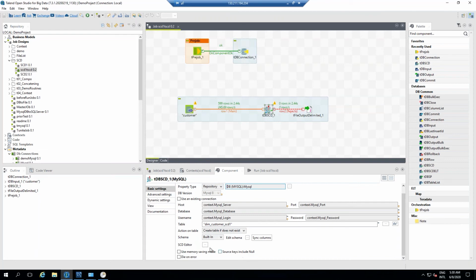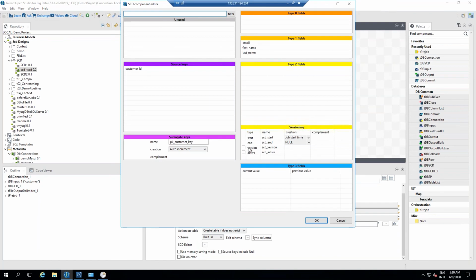The main thing starts when you go to the SCD editor. Here in the SCD editor, you have the columns coming from the source. Inside the source key, you have to specify the columns which are going to be used for identifying the new record and the existing record. The customer ID is the one we are going to use.